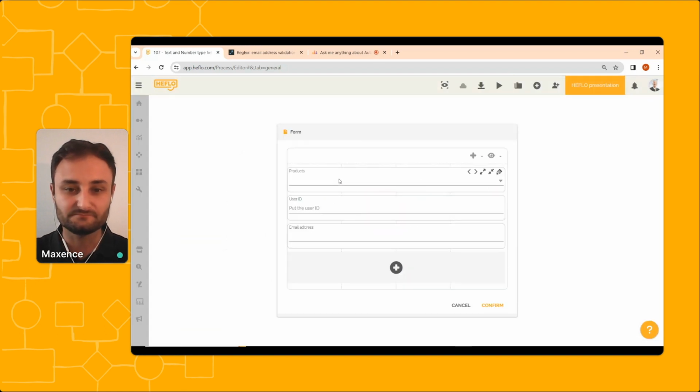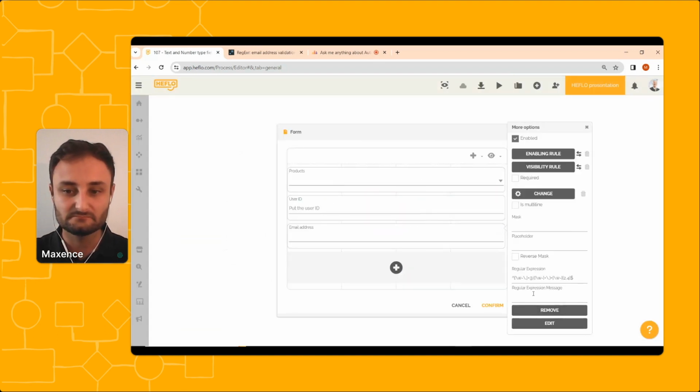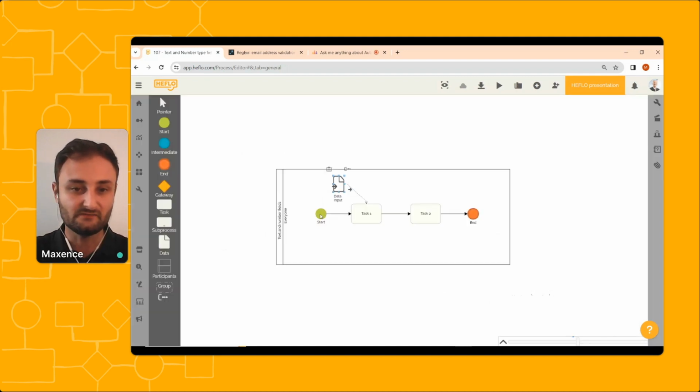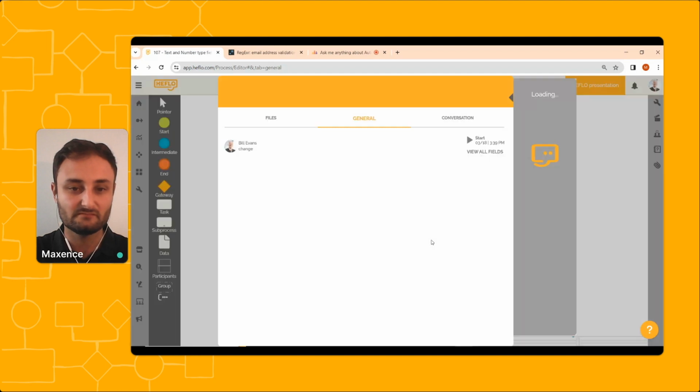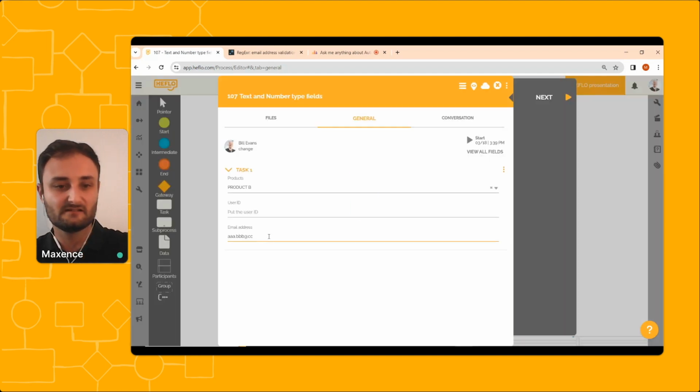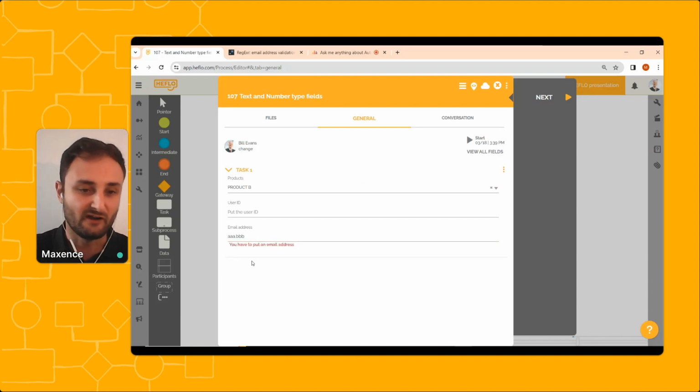Let's go back to the form. And here you have to put an email address. Okay, I confirm. And from that moment, let's put something that doesn't correspond to an email address, and you see you have the text that you set up displayed on the work item.